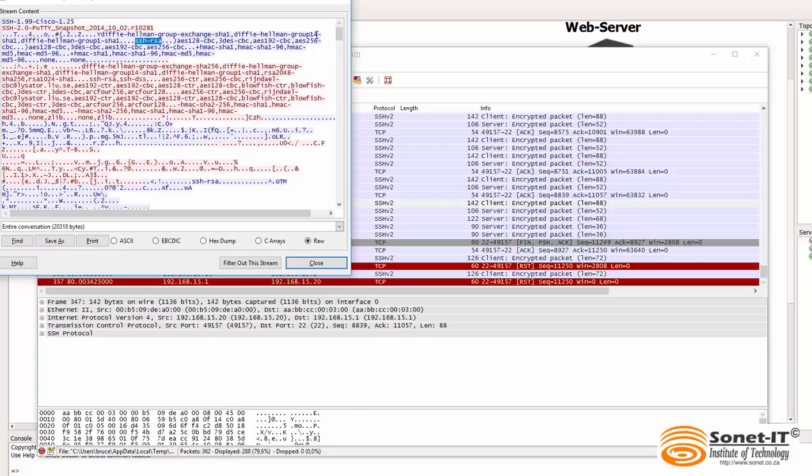So this is the end of exercise 1. So let's go to exercise 2, where we will test on HTTP and HTTPS.